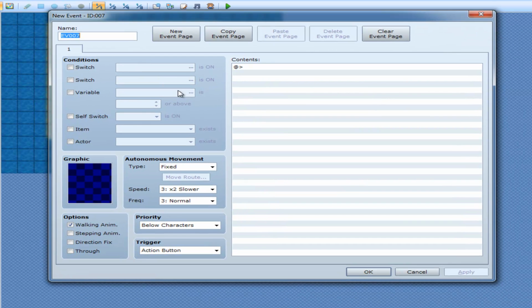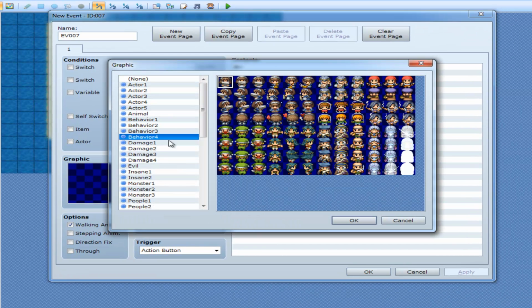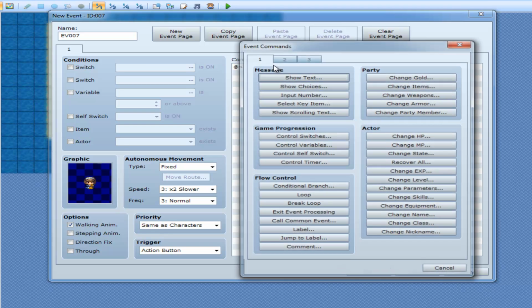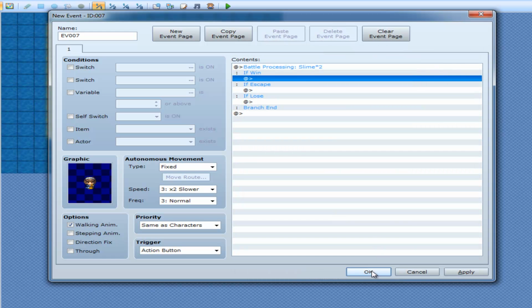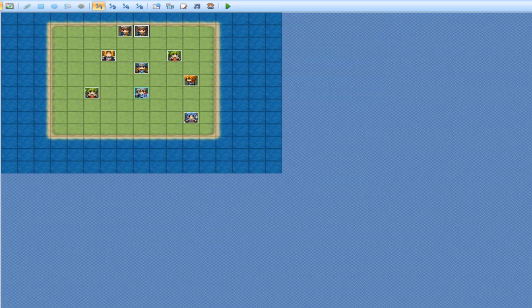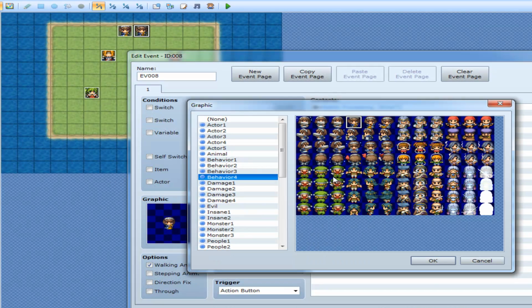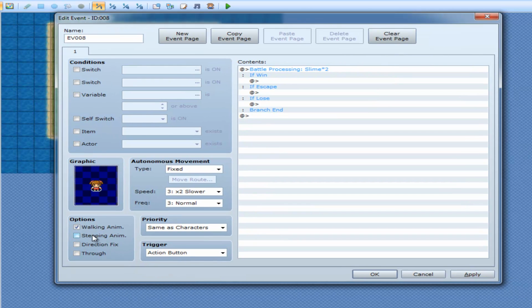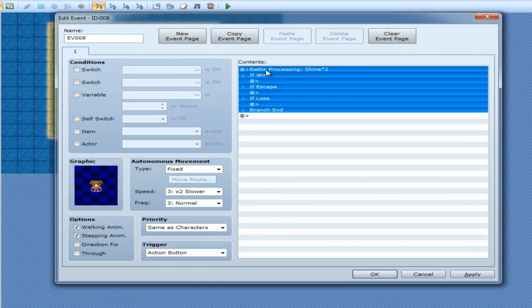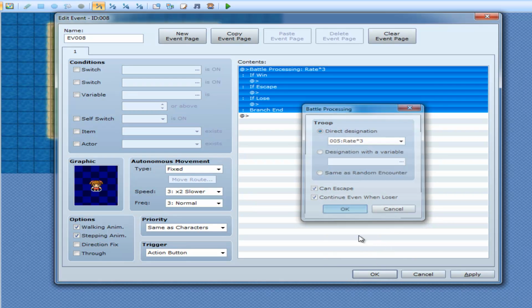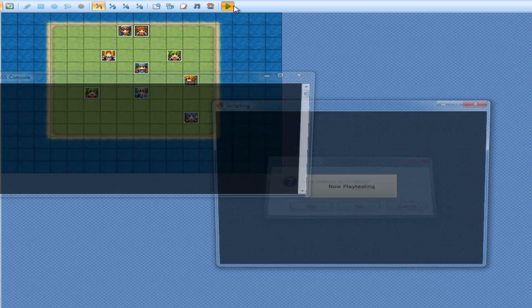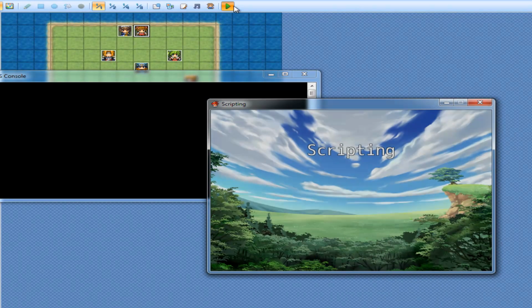I'm going to have the first one, you know, that. First one's going to be battle with a slime. Yep, just a slime, and I can continue and escape when I'm losing, and yada yada yada. And the second one over here is going to be with a rate. Don't know why they named it that. And you can step. Okay, and this one's going to be with a rate. Alright. Now, if everything went according to plan, this should work.